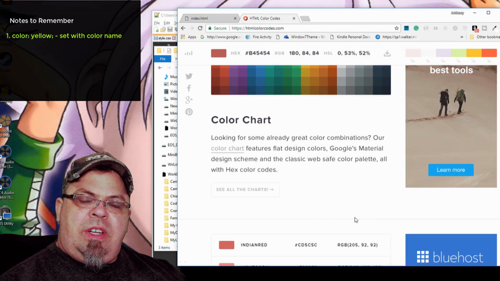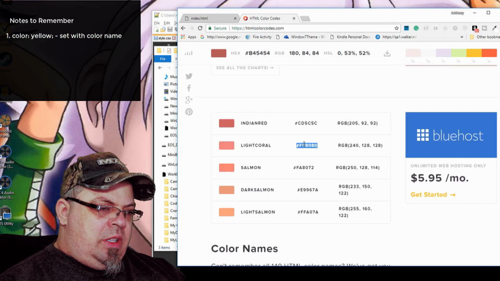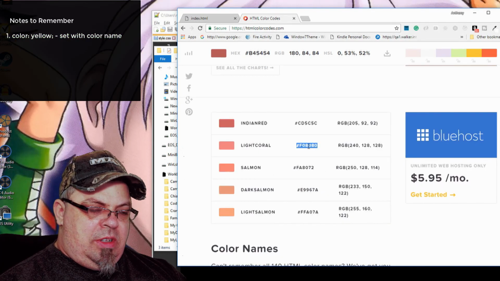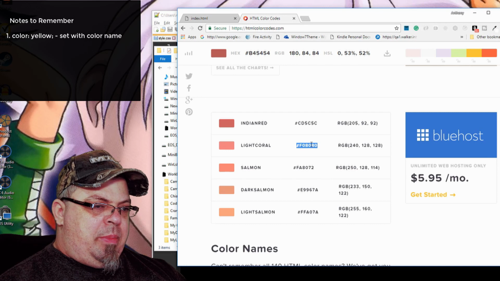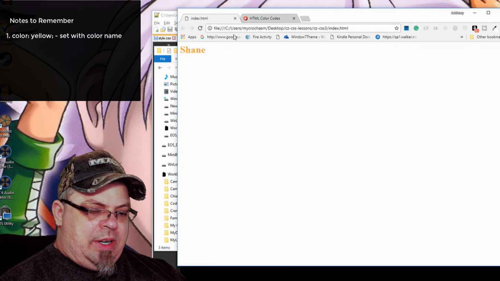And of course, you've already seen you can use color names. Let's try out this light coral. So I'm going to copy that. So pound F08080. I'm going to go back to my editor.